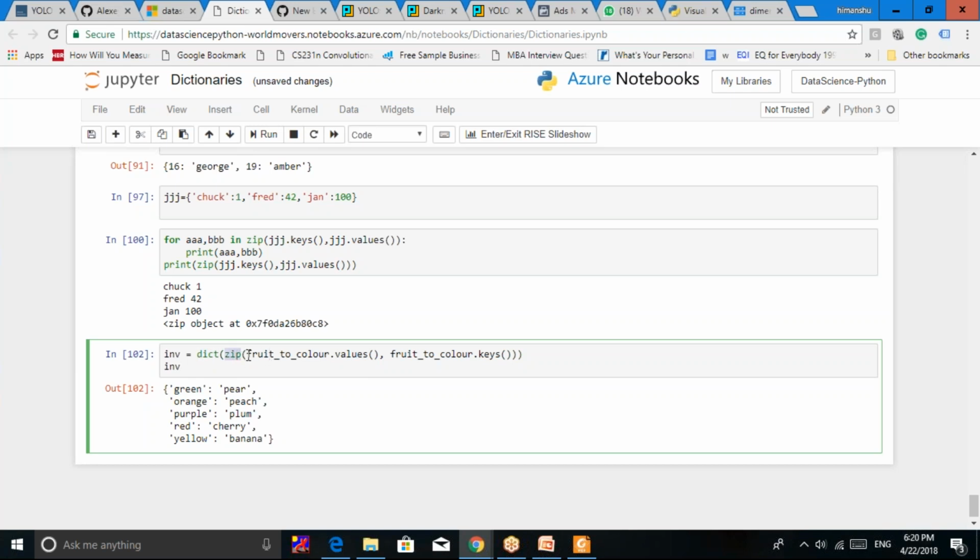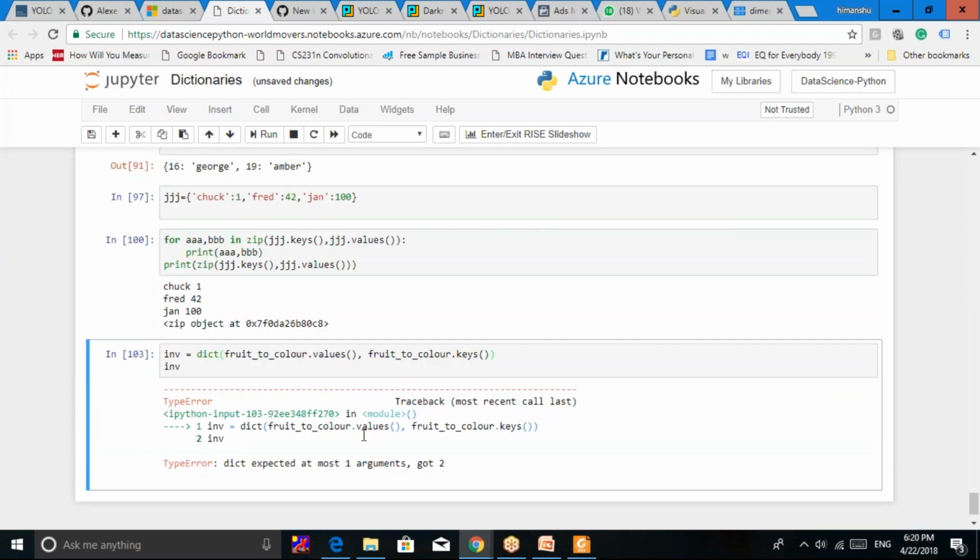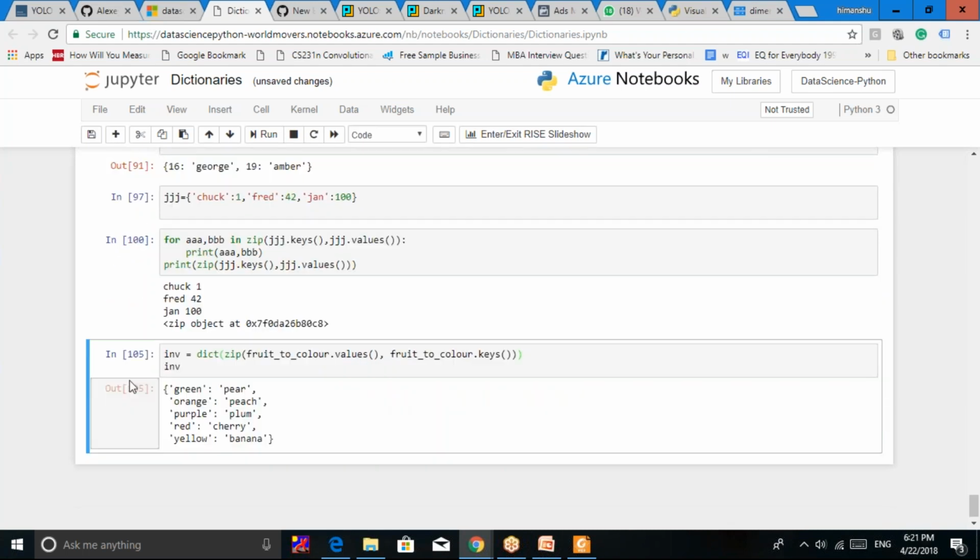So now it takes it as a single value. What if I don't use a zip, rather I just use a dictionary of this and of this? Most one argument. Okay, so you have to pass only one argument. That's why you have to zip it together. Right, good. So I can use a zip and it just zips it. Yeah, see this is also a good way.